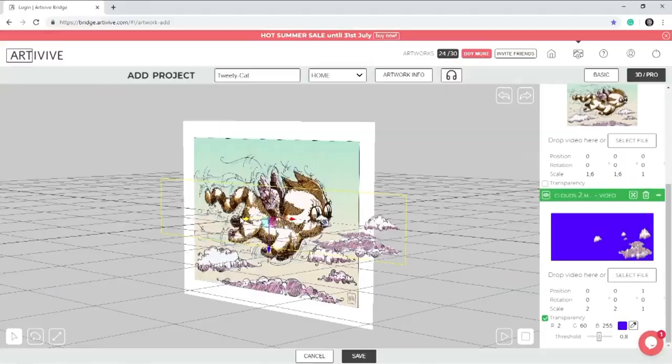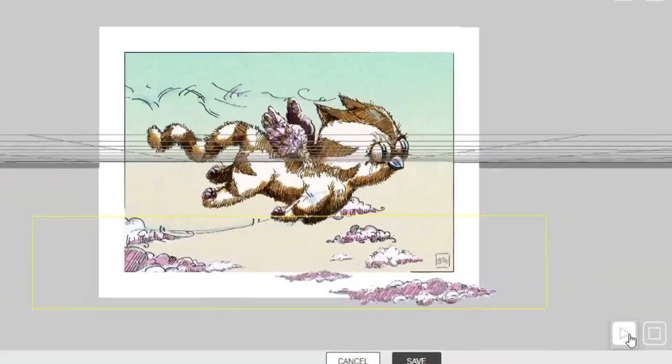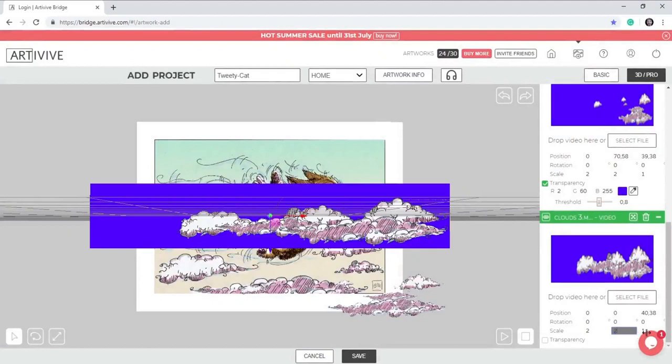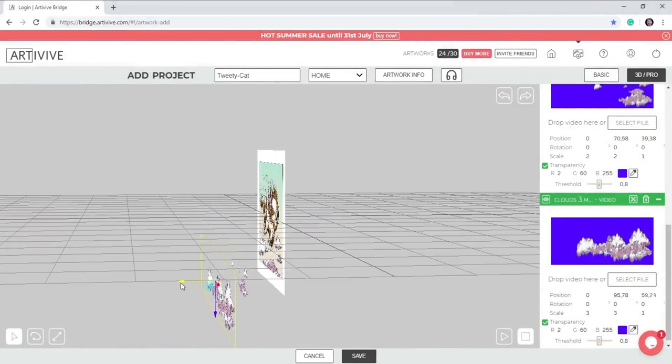You'll notice green, red and blue arrows in front of the layer. You can use these arrows to drag the layer back and forth, up and down and side to side. I'm going to add my third video, scale it to 3, click on the transparency for the chroma key and select the color. And I'm going to use the arrows to drag it in place. Let's test the animation.